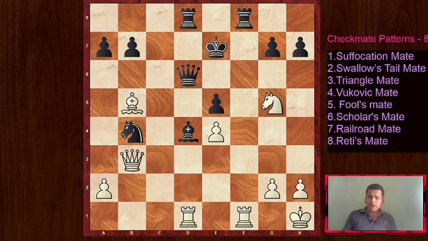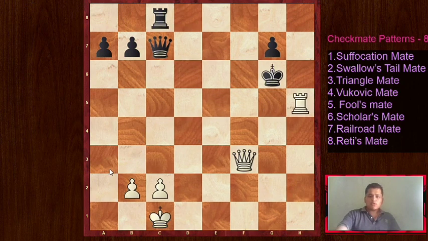So in this particular video, we are going to see the triangle mate and the railroad mate. Let me explain to you what the triangle mate is first, and when I cover the railroad mate, I will explain the differences between all three of them. So let's start with the triangle mate. What is that one first? Let's go to the position.